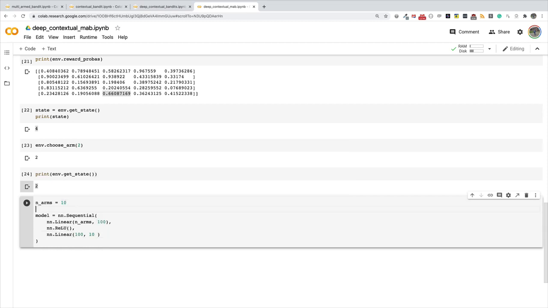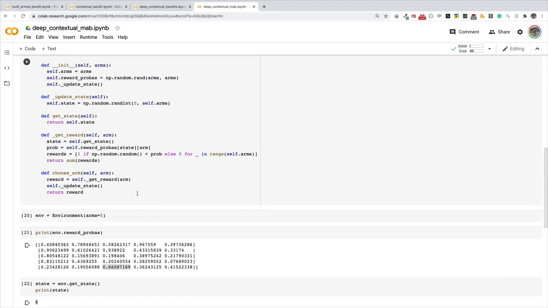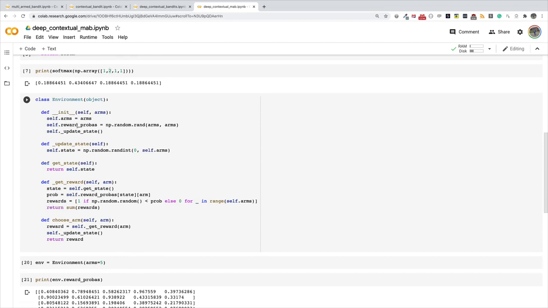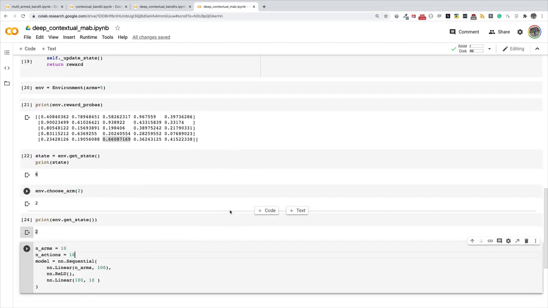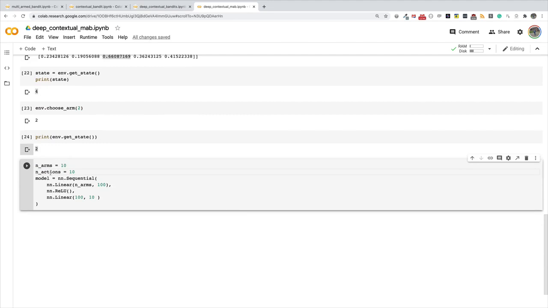So let me say here n actions is equal to 10. The reason I'm doing this is because of the way I initialize my reward probabilities in the environment: the table is going to be arms by arms. So if your state count is 10, then your actions is also 10. And I explained that is for simplicity's sake. You don't have to necessarily do this for your own use case. Always try to find out how many actions are possible in your problem at hand, and just use them.